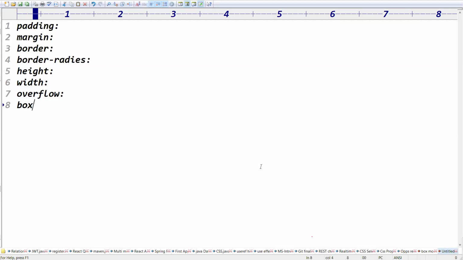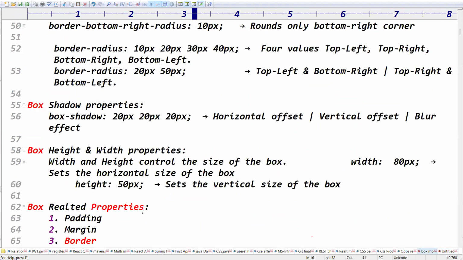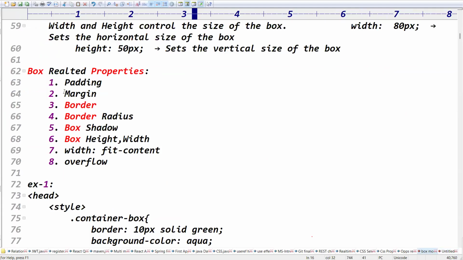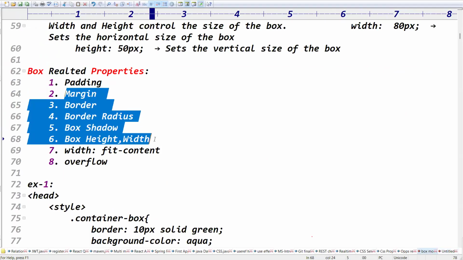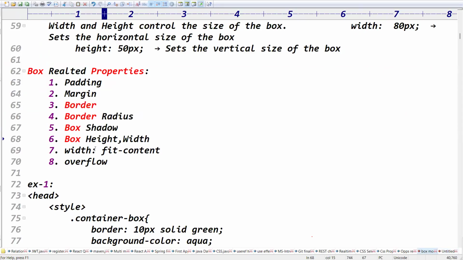One more property is box shadow. We completed box shadow, right? Box shadow is coming. Wait, these are the properties for the box model, guys. You check the box model properties here. Eight properties we have written: padding, margin, border, border radius, box shadow, box height and box width.